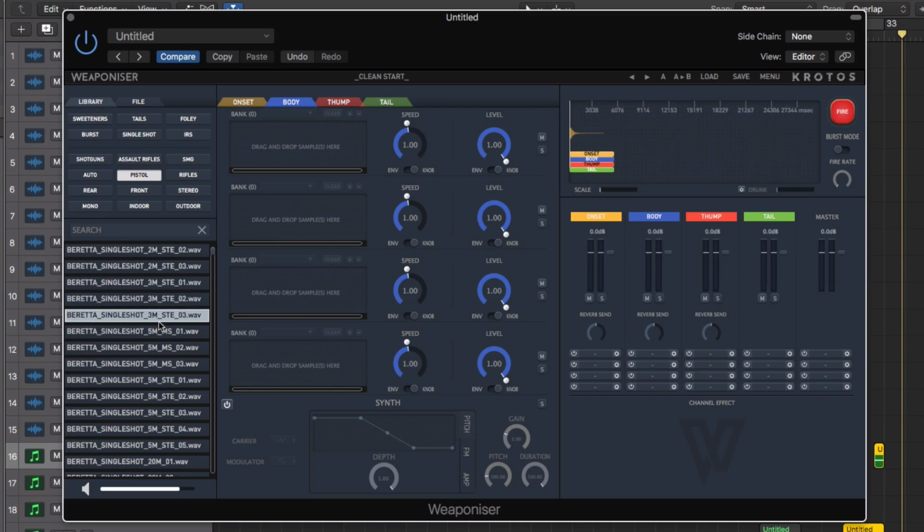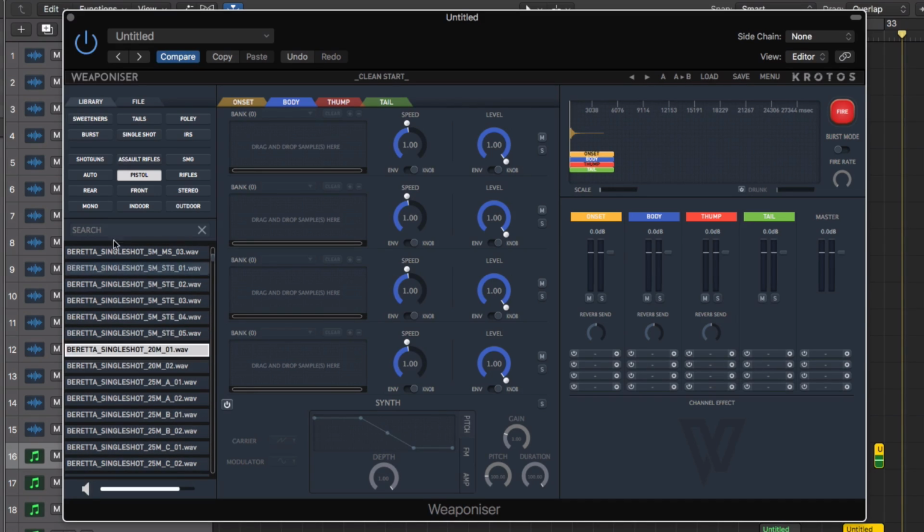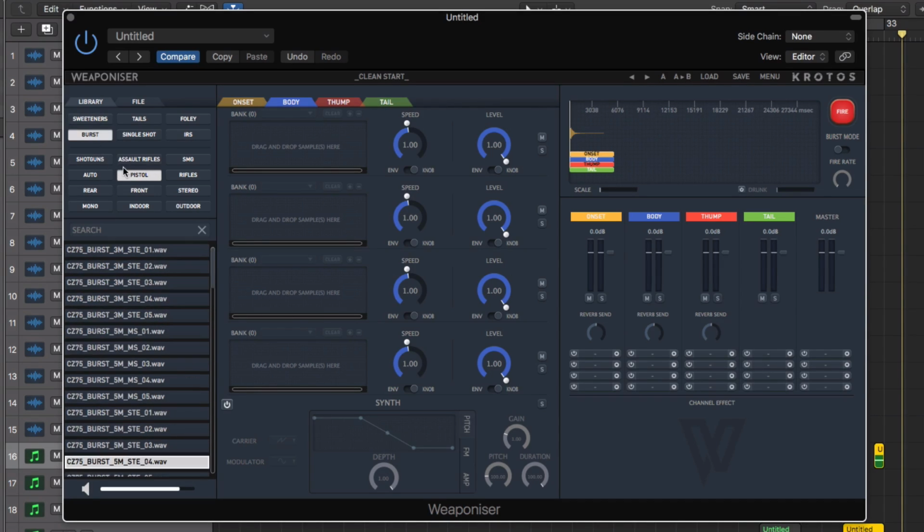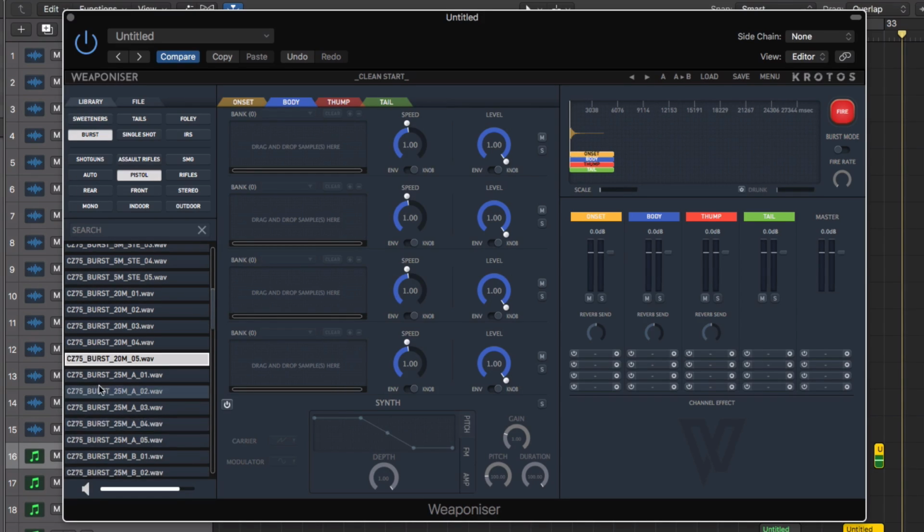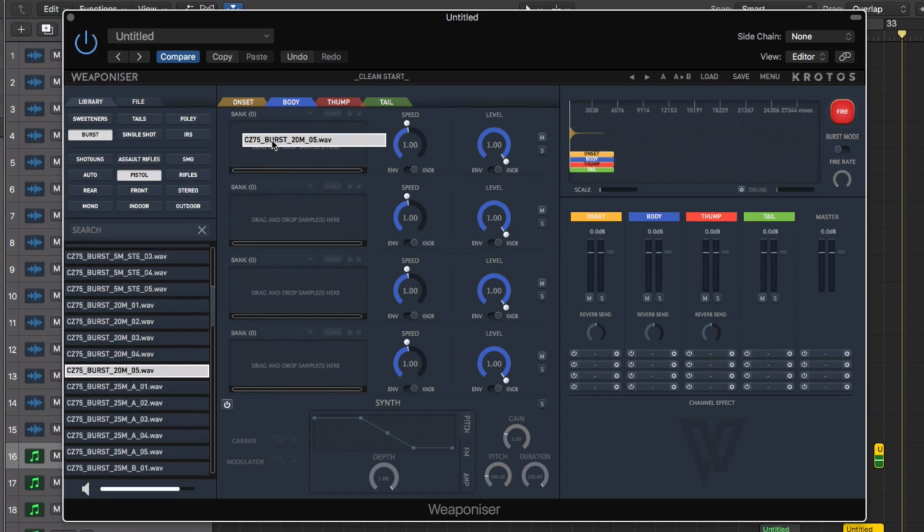So we could start a new search and say look for a pistol sound, something like that. Drag it in. And again, we can have multiple sounds within one of these slots, or have all 4 layers. And then the advantages of having them in the different banks here is that you've got the individual envelope controls and volume controls for each one.